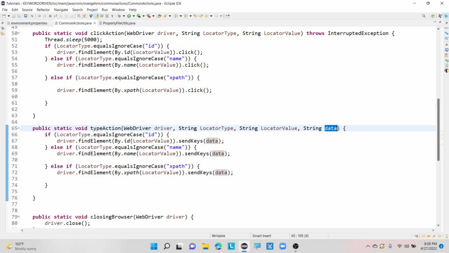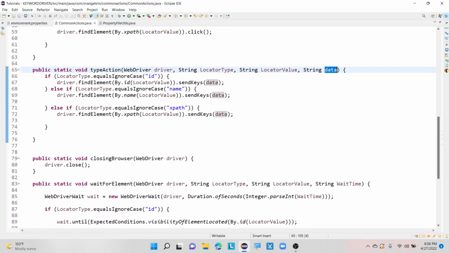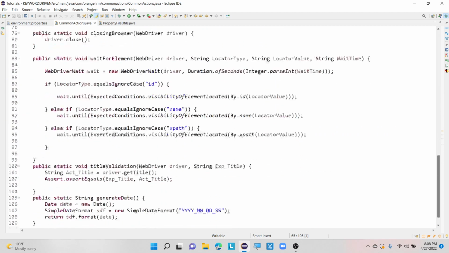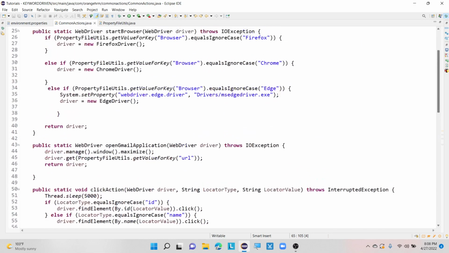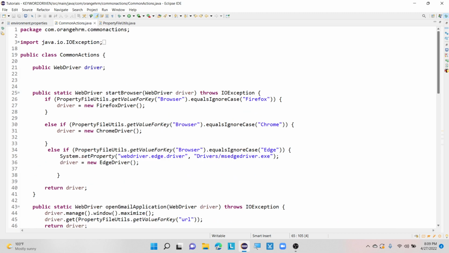Likewise, we can create as many methods as we want. All the common functionalities we are going to keep inside this common actions class only. That is all about these common actions. Then, to access all these common actions or common methods, as we discussed, I am going to store the complete methods inside some .xlsx file.